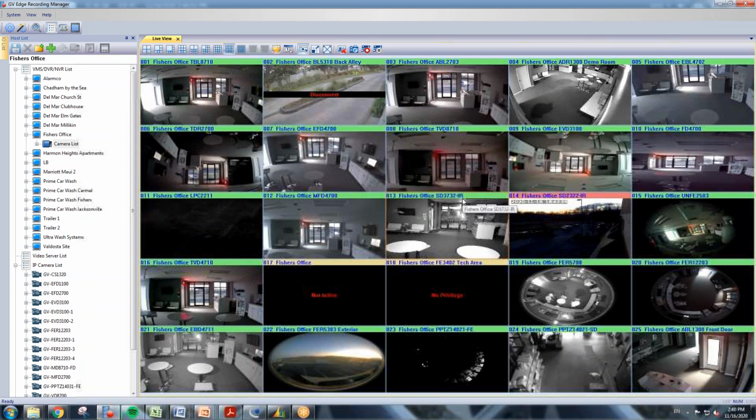To get back to your matrix, it's just a single click, and then you're back in your full matrix view of cameras.